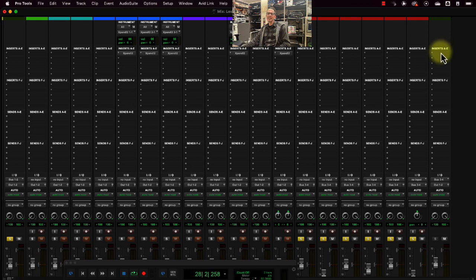Okay, we're going to add an insert. What are inserts again? Plugin effects. Effects that basically color the sound so it sounds, you know, cooler than it already does. So click on this first blank insert right here. Multi-channel plugin.